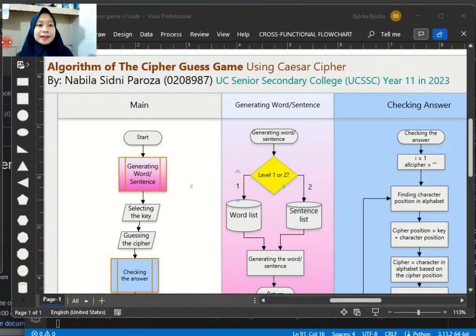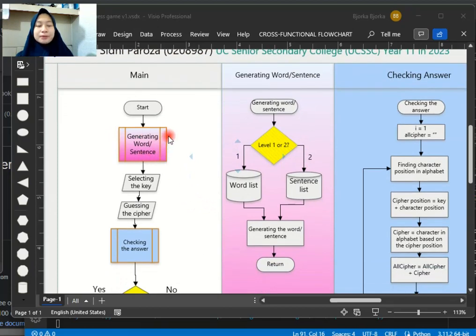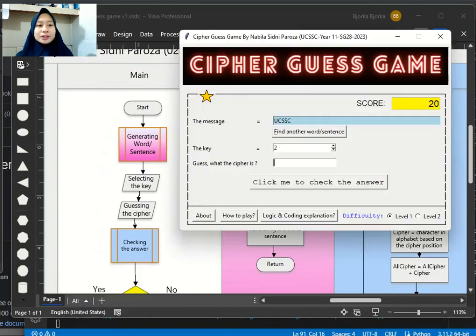Hello, let's learn the logic of how the app uses Cipher method. I will give you a simulation of playing the game. On the flowchart, the app will generate a word for the players. As you see in the interface, the message is now UCSSG.